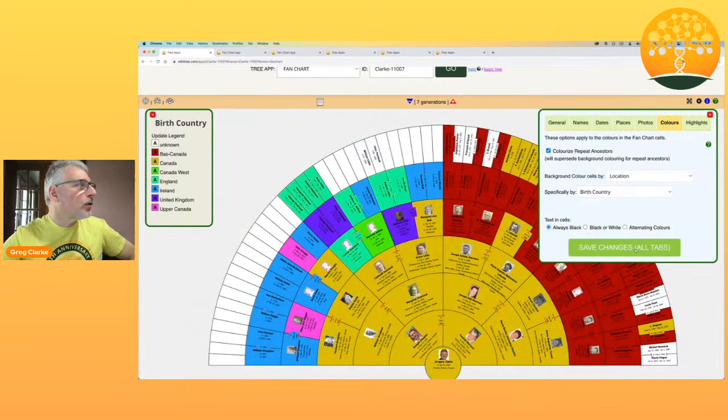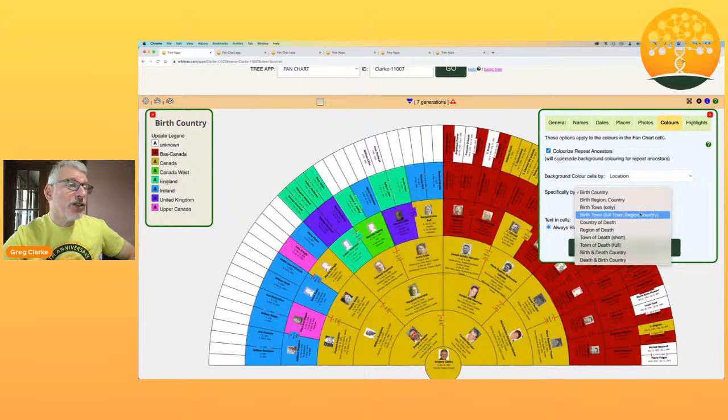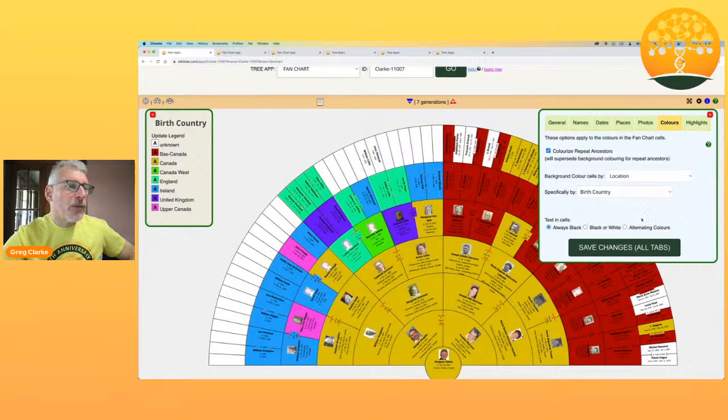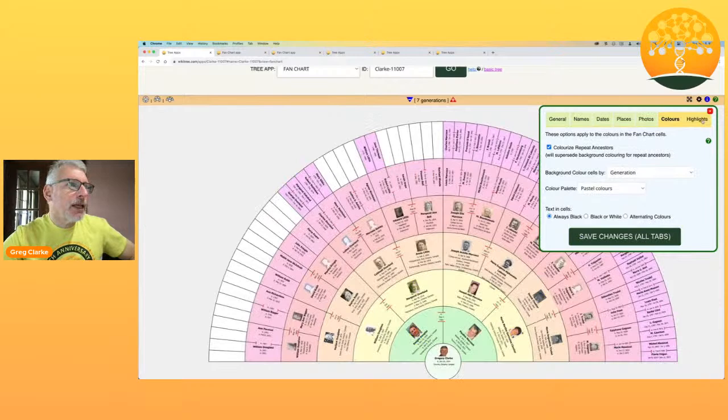And again, of course, you can also color the background by the birth country, and you actually have lots of options there. Birth country, country of death, down to the region or the town, and lots of other options you can play with there. I've even added options for coloring the text in the cells, so you've got the background color and the text color, which are all unique, which helps you really see the differences. And if there are lots of different colors on this screen, the text coloring might help with that. Let me change this back to just generational and go into the highlights.